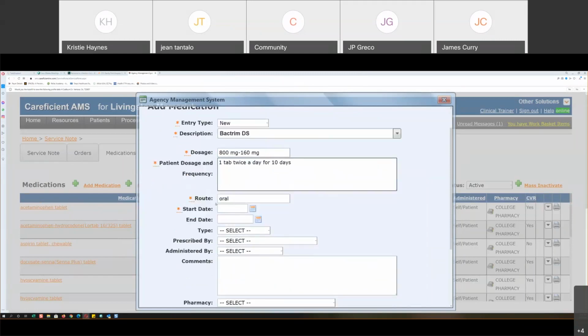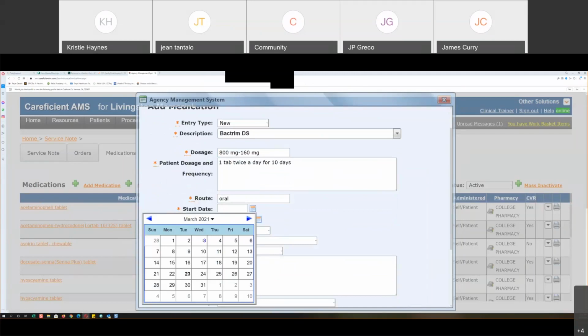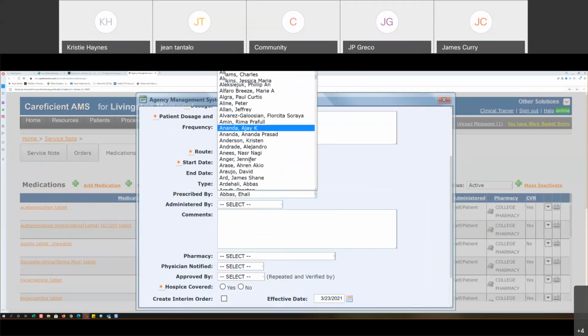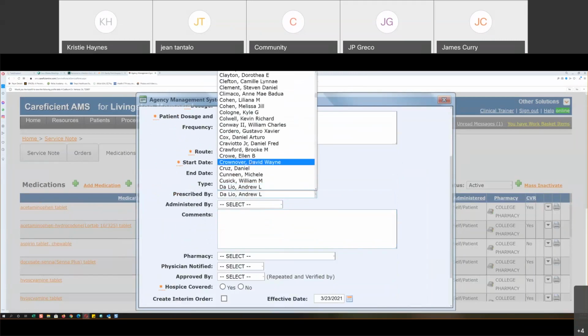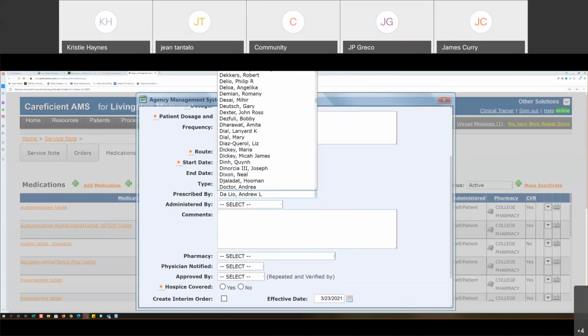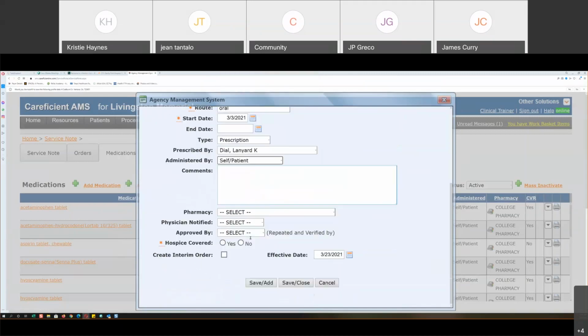It's got your route. What is your start date? And again, you don't have to fill out anything but the start, but if you want this on your med profile, then you do want to fill it out. I need to find Dr. Dial in here. Let's just do a D. There he is. Administered by, pharmacy, physician notified if there's a second physician on the case.